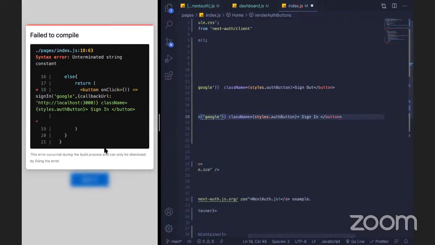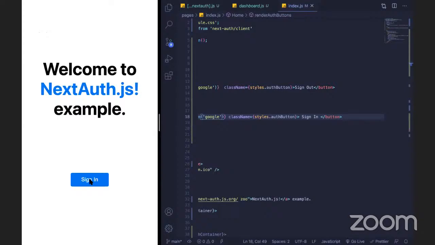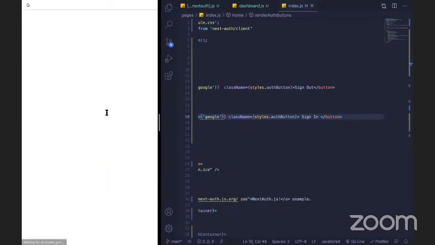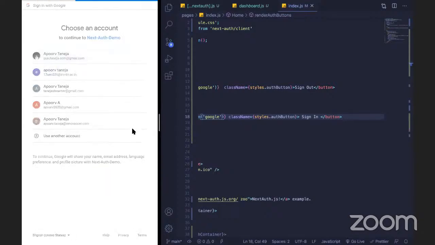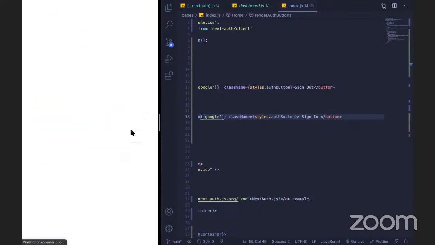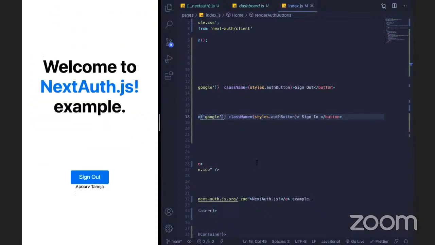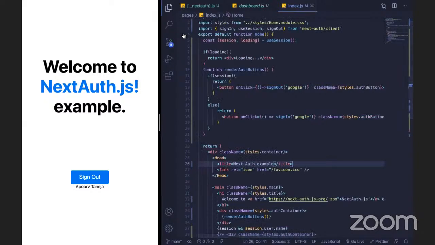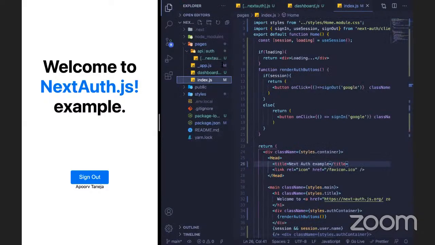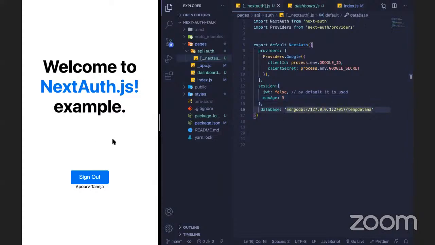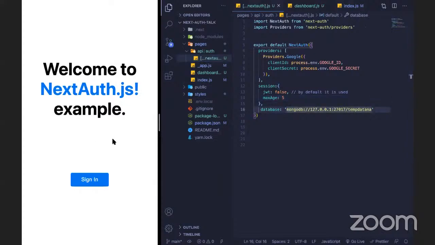So I've removed the callback URL. So I click on sign in and go to my account. Now if I reload this page, I'm automatically logged out because 5 seconds are already over and my session is expired.